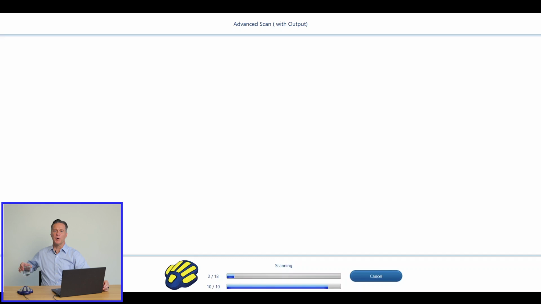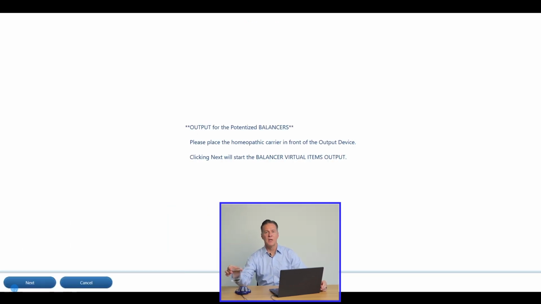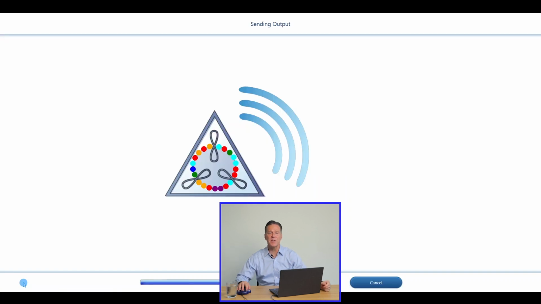Now, at this point, you can follow the instructions on the screen for using a carrier. You'd want to place the carrier that you're using next to the virtual antenna. So at the top right of the cradle here. The carrier could be a glass of water or other carrier you want to use. Then once we've done that, we can click Next. And now it will send the information of those selected virtual items through the virtual antenna.